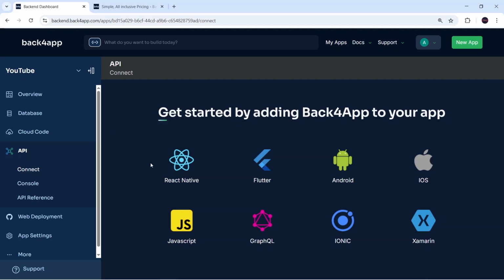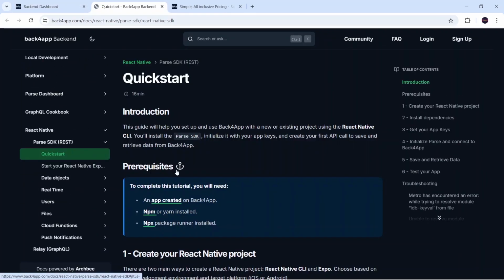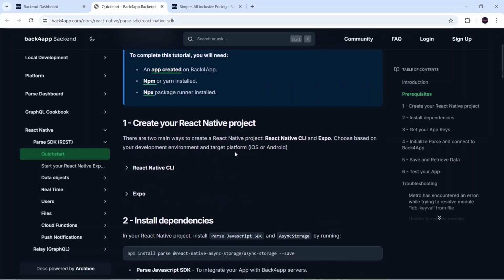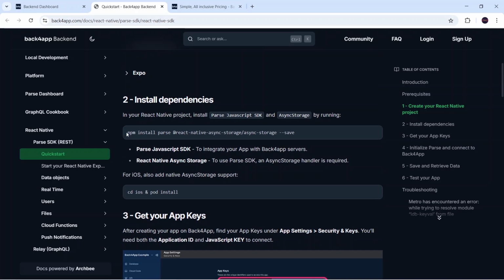So I'll go to API, click on this React Native. I have already told many times, if you want to learn about any programming language, any platform, or any library, the best part is to go to the documentation. And Back4App have provided good documentation. So here I will just scroll down, and we have to install these two packages.